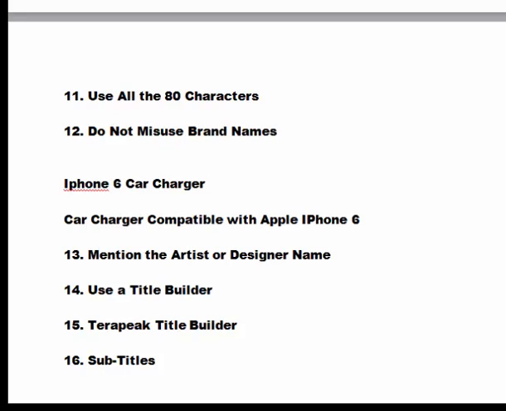And number 15 is the Terapeak Title Builder. Terapeak is a research system which provides great and in-depth insights into eBay and Amazon platforms. Terapeak Title Builder is result oriented because it creates titles based on the relation between sold items and keywords. It is a paid system. It has monthly and yearly subscriptions, but if you can afford it, it is a great tool to carry out more in-depth research on many aspects of your eBay business. You can also try it for 7 days on a trial basis.